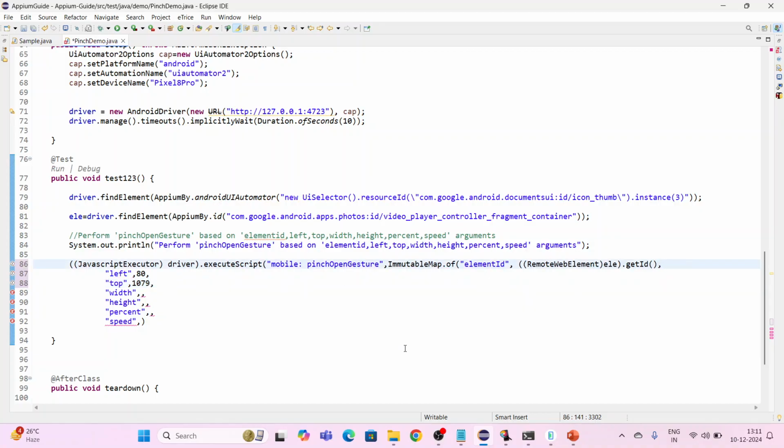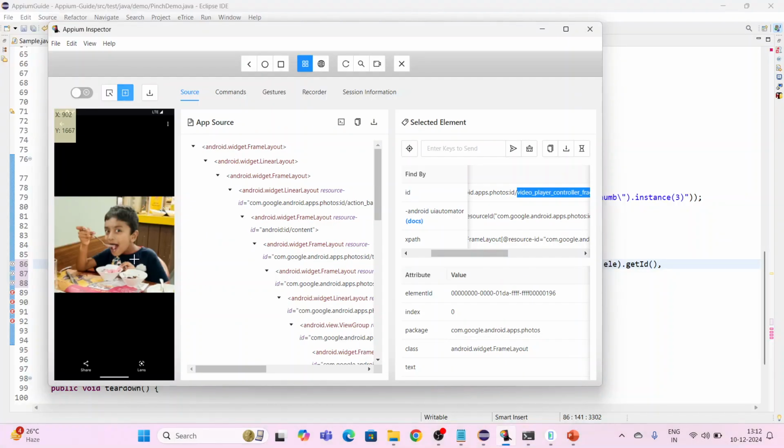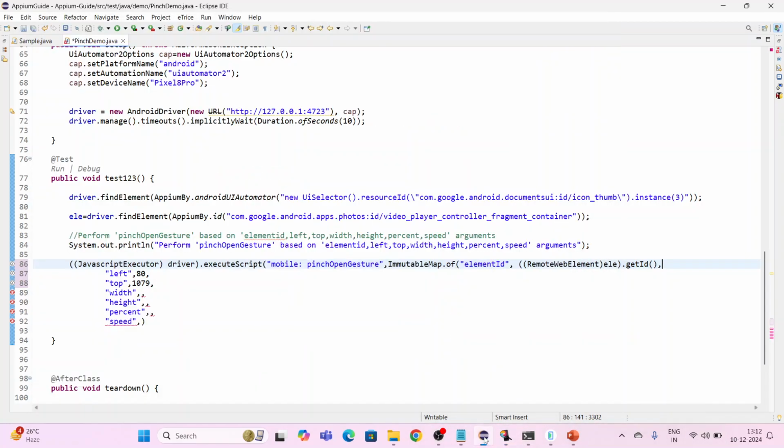Okay, now the width. The width means I just imagine like this, I am doing like this. So till here is my bounding area. Here it is 1159. So the width is 1159 and the height is 1890. Okay, this is my bounding area.